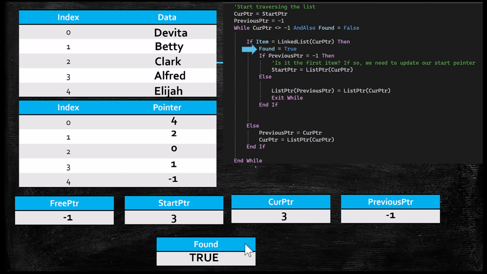The next thing we need to decide is, is this the first item in the linked list, or is it later on? Well, because Alfred is the first item in the linked list, we check that previous pointer. If that previous pointer is -1, and it is, we need to update our start pointer, because our start pointer isn't going to point to index 3, which is Alfred. What is it going to point to? Well, we need to check Alfred's pointer to see what he points to next, and that is what we will assign as our start pointer. Our start pointer originally was 3, but I'm going to look at Alfred's pointer, and I see he has a pointer of 1. That's going to be my new start pointer.